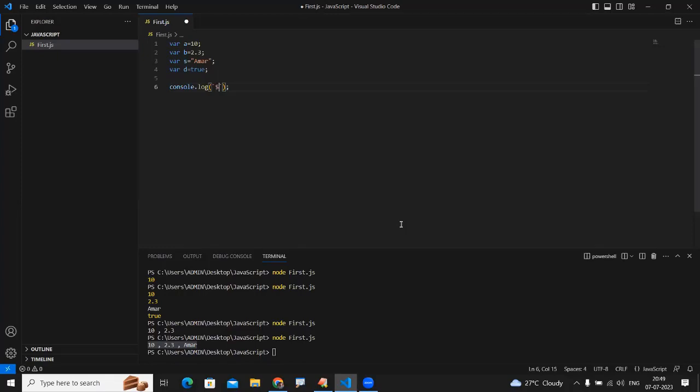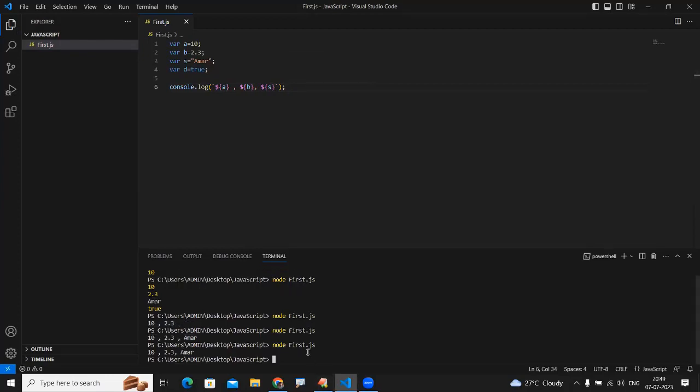Just dollar, directly you can use a comma, comma, dollar B we can use. S we can use. Yes. No need to concatenate anything. See here. But all these things will come in future classes. Just working with the variables.